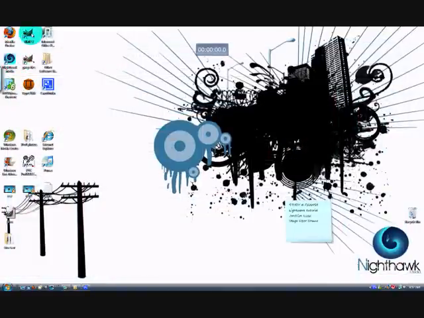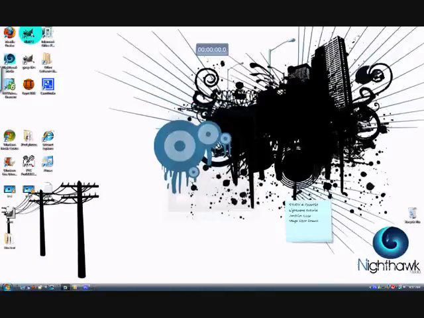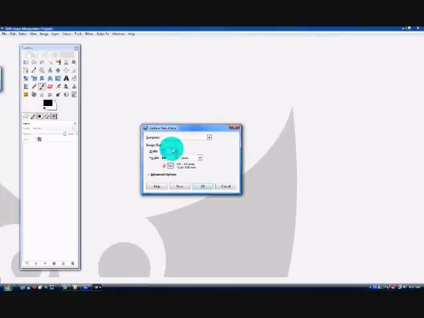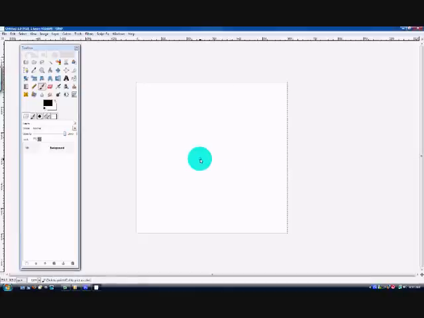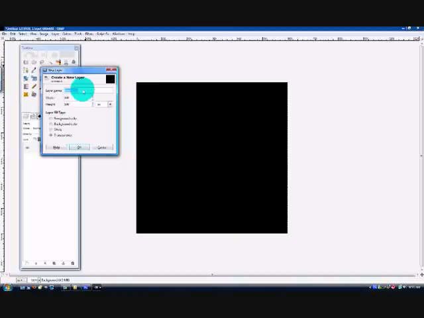So, let's go to Gimp. Okay, so now Gimp is open. So we're going to make a new image, 600 by 600. And we're going to fill the background in with black. Make a new layer, and we're going to call this icon body.